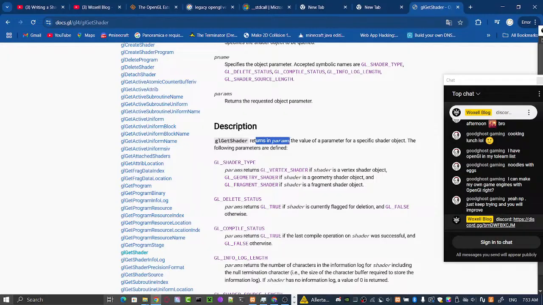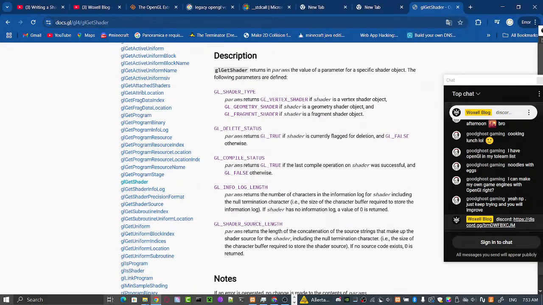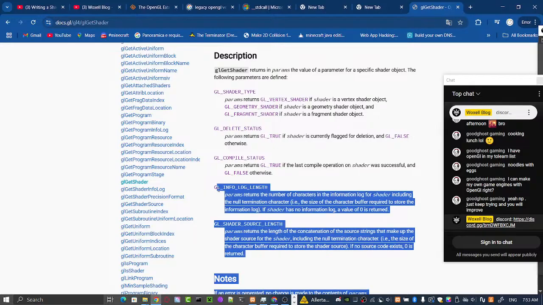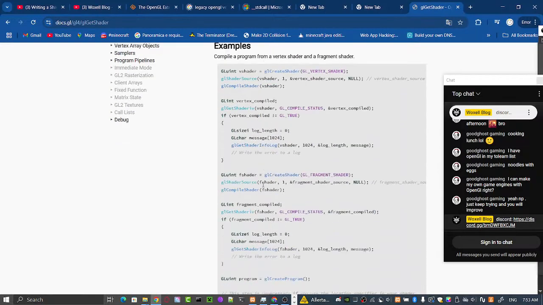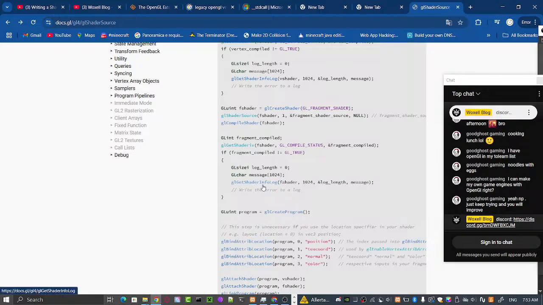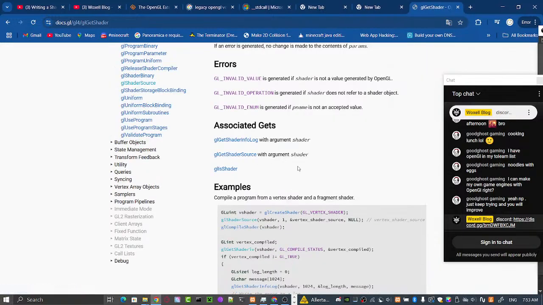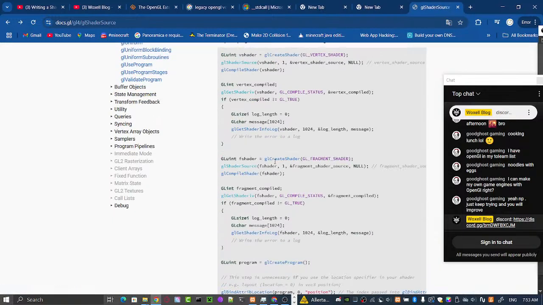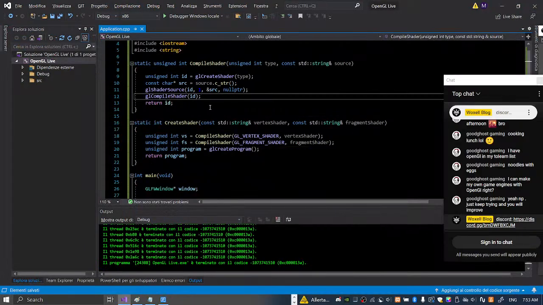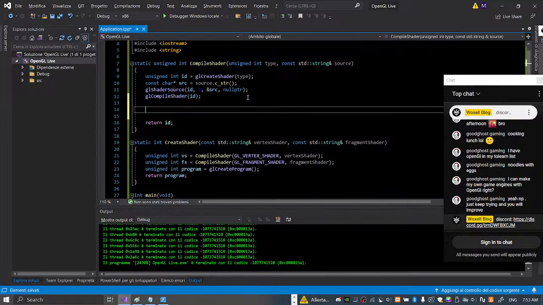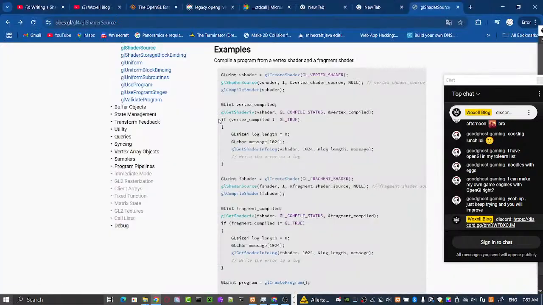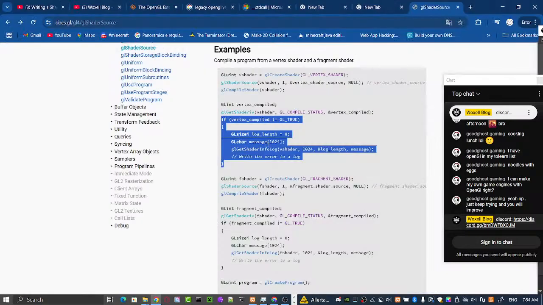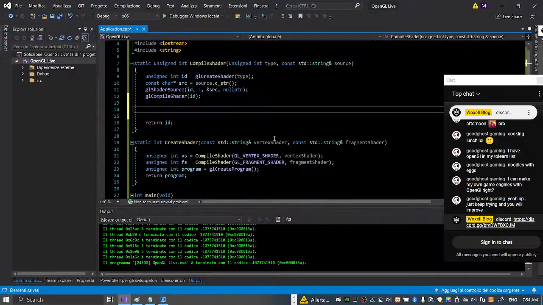glGetShader returns in params the output. The following parameters are defined. So we have the shader type, delete status, compile status, this part here. I don't know. Probably it's the type, the return type, probably. So let's also try to check if we did everything correctly. Let's just copy and paste this. So let's create an int.